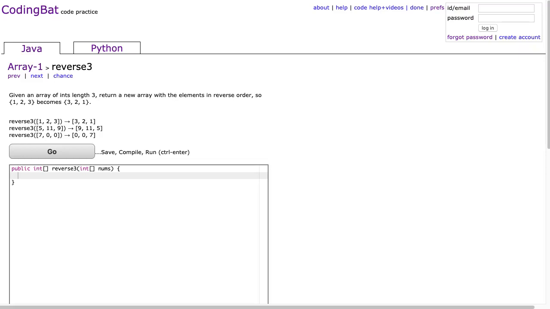Tonight we are going to look at reverse3, which is an array 1 problem, and this is a Java solution. The problem states, given an array of ints length 3, return a new array with the elements in reverse order. So 1, 2, 3 becomes 3, 2, 1.